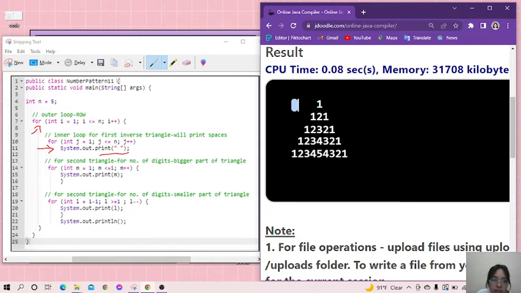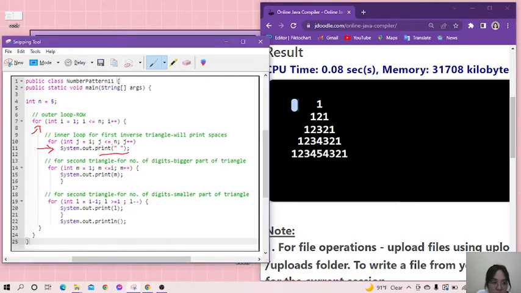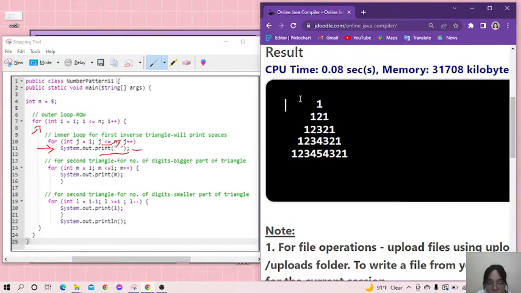Then, since it passed the condition, we're going to execute change by incrementing the value of j again. So, j will now be 3. Is 3 less than or equal to n? Yes, it's true. So, again, magpe-print po siya ng panibagong space. So, here is the third space. 1, 2, 3. Yan yung pangatlong space.